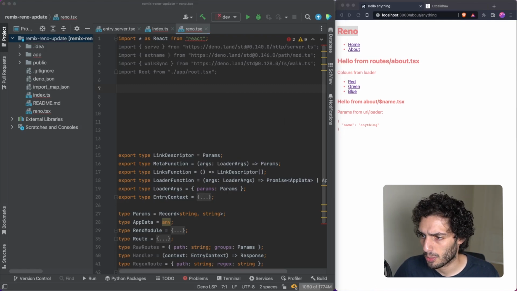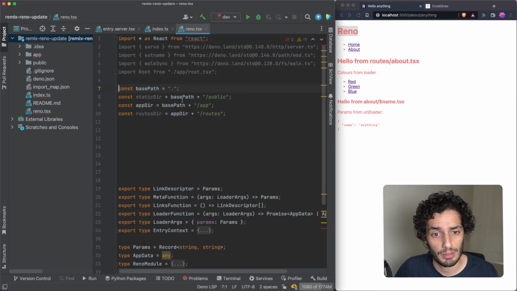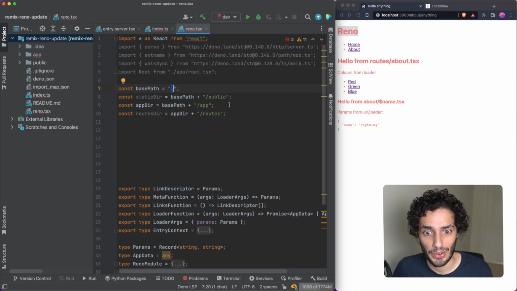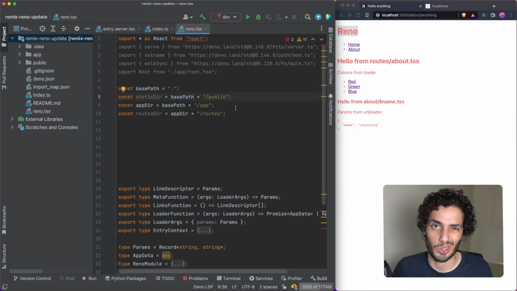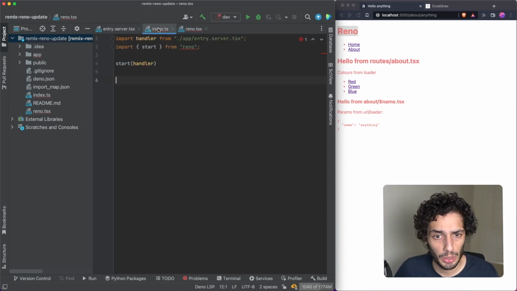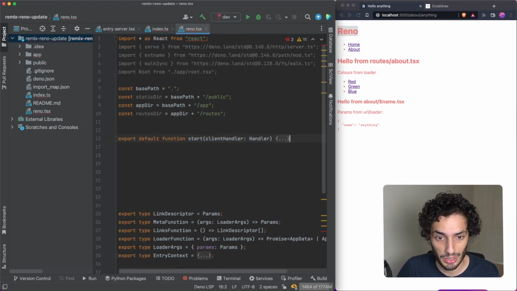And then the final thing, just before we start our actual code, is we're going to hard code a few constants. In Remix, of course, it lets you change the base path of where your application is. We're just hard coding it as the current directory, but everything here is relative, so you could in theory change that. So there's just the static, the routes and the app directories. The entry point, like we said, is the start function. So let's go ahead and start with the start function.